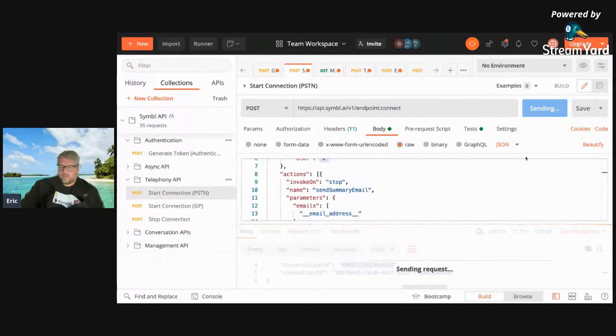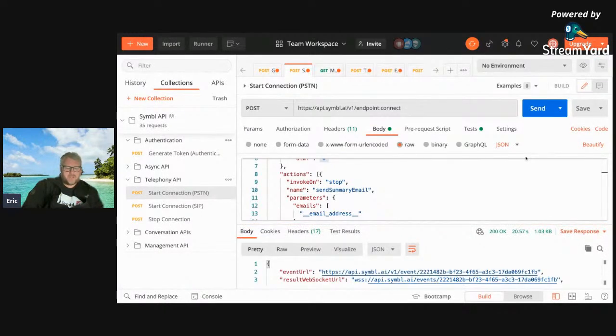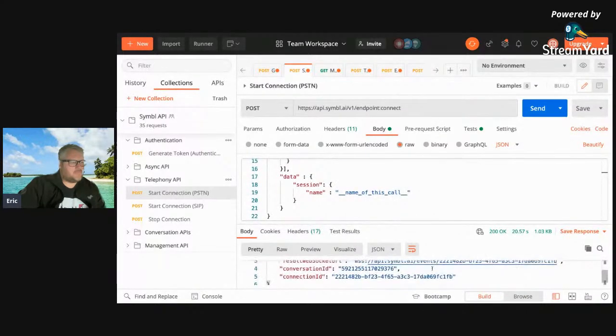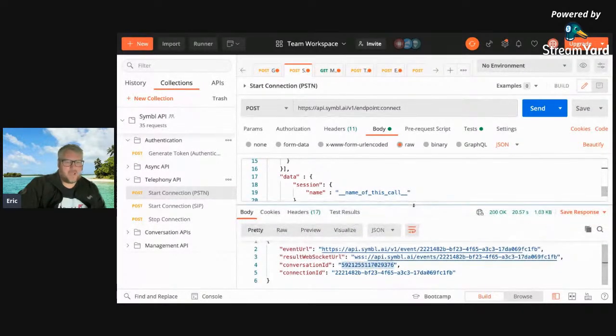Great. Okay, so it looks like Symbl.ai is calling my telephone. And I'm going to start speaking into the telephone so that it can track the messages in the call. Okay, so what has happened after the call connected properly?